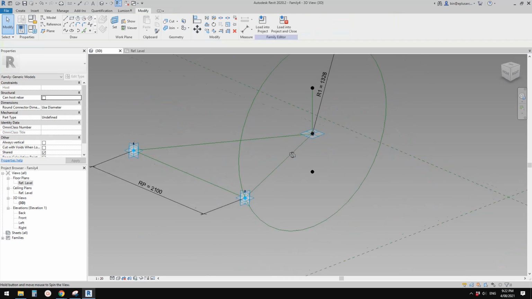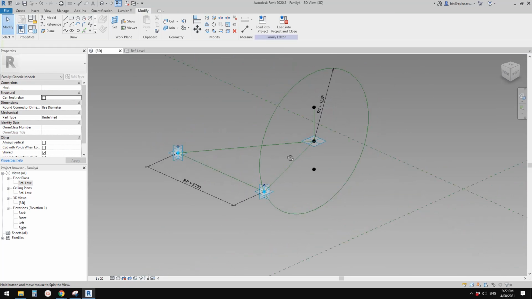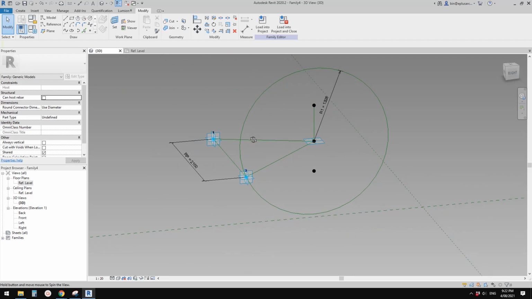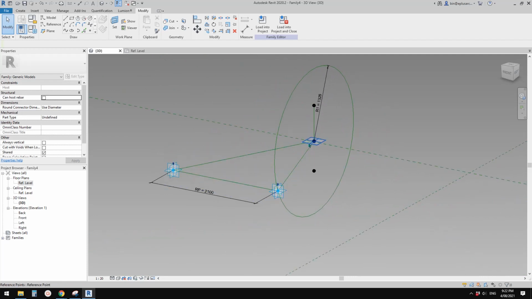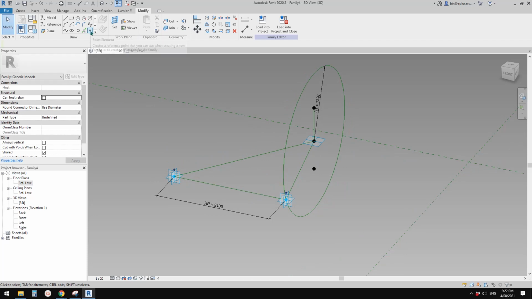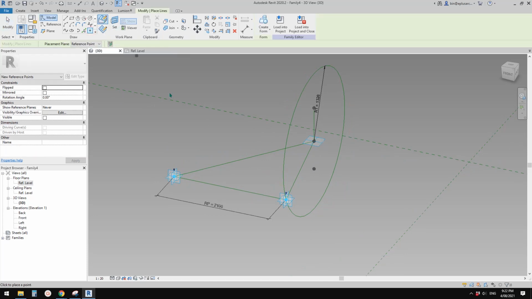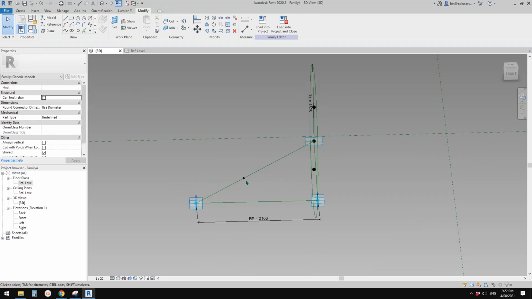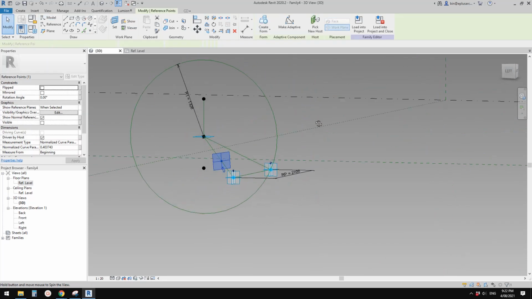Okay, so this is the first one, and then we need another one. Okay, we need another one here. So once again, place another point, draw on face, and place it on this reference line. So let's check the work plane of this point.